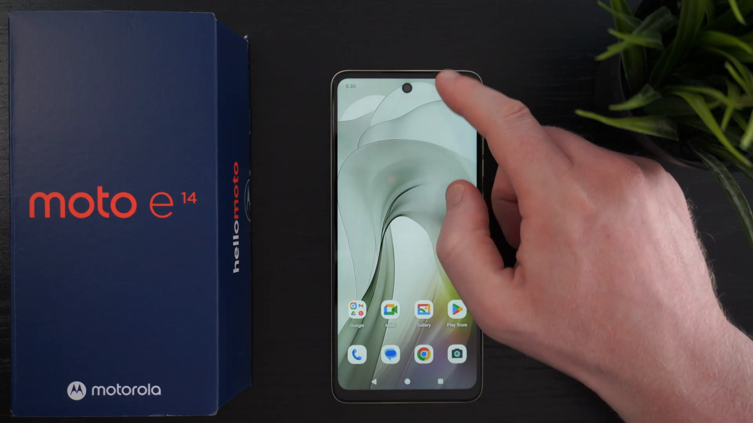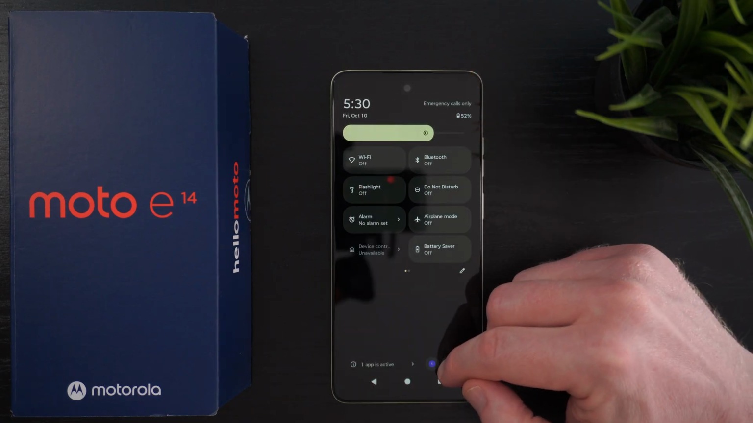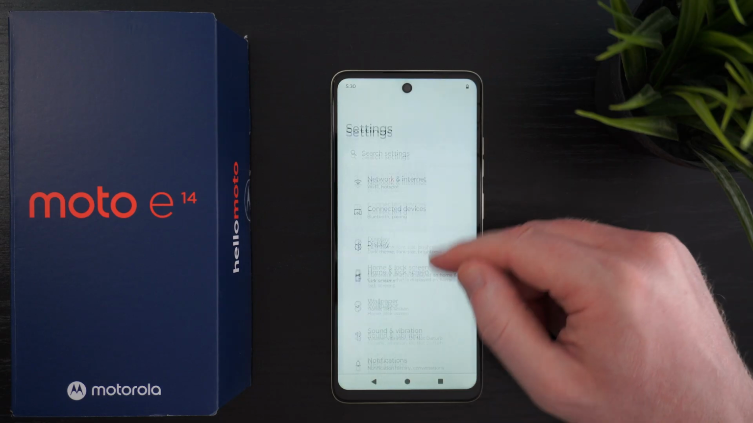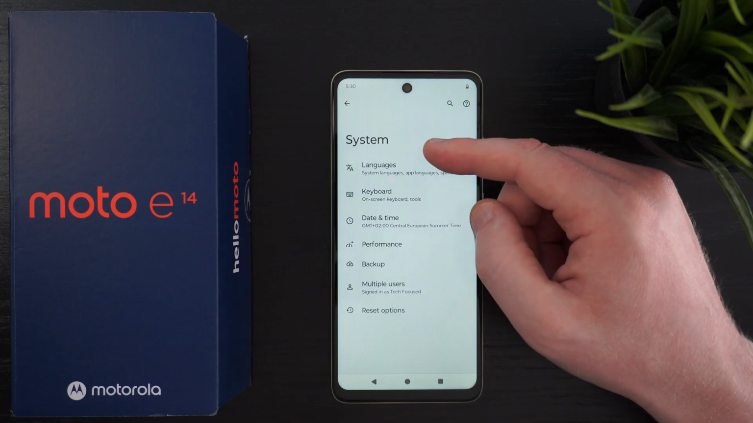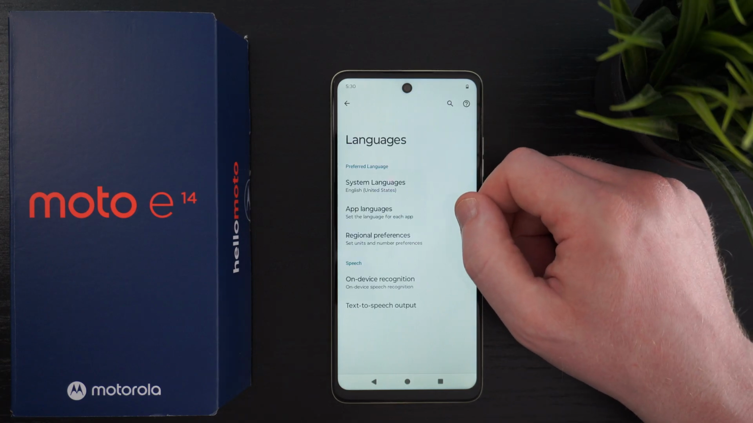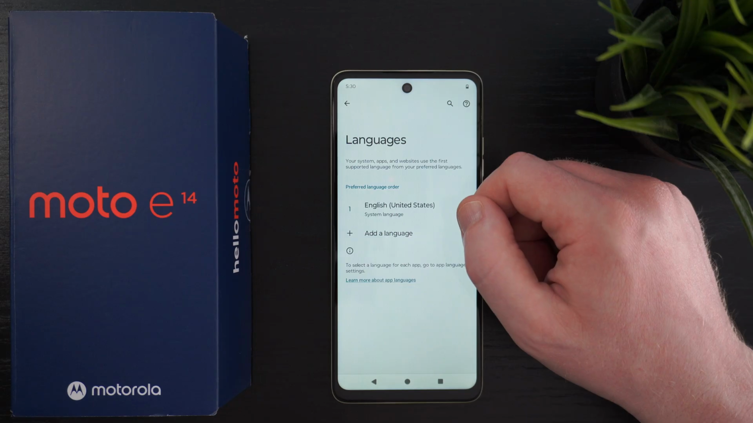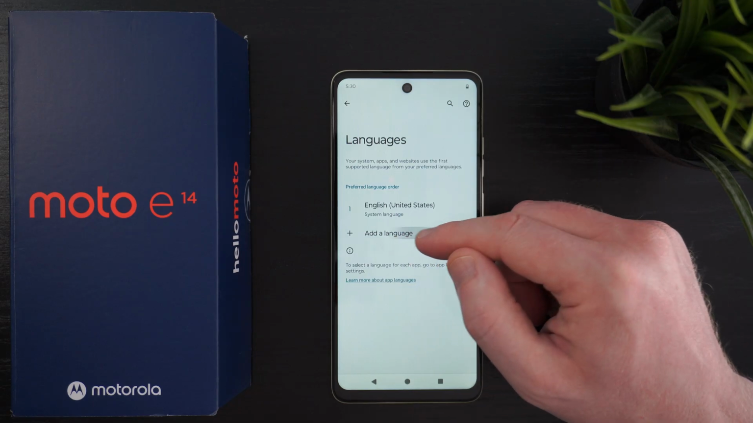So first go to the settings. Now scroll down to System. Inside the System menu, tap on Languages. Now tap on System Languages and add a language.